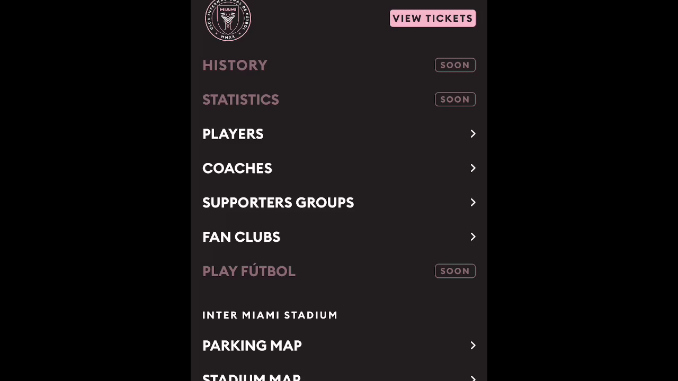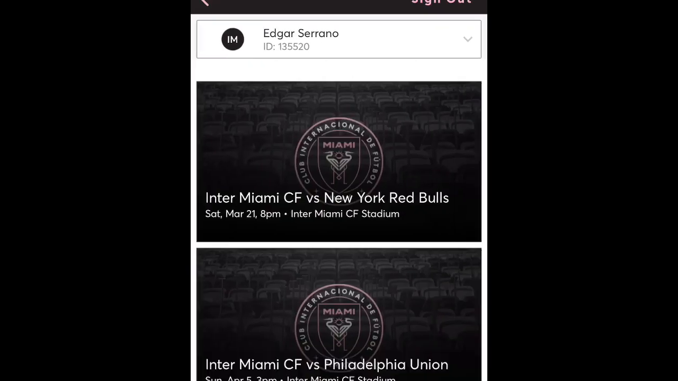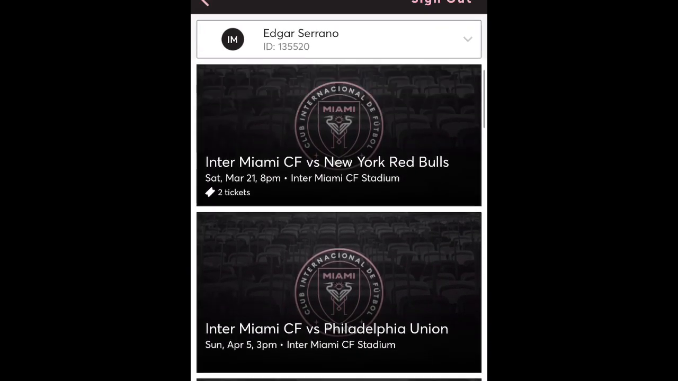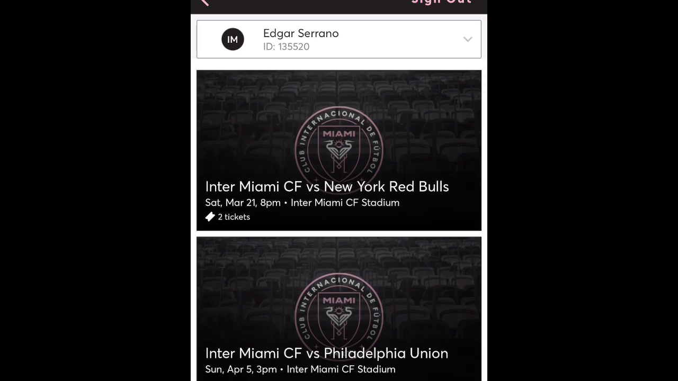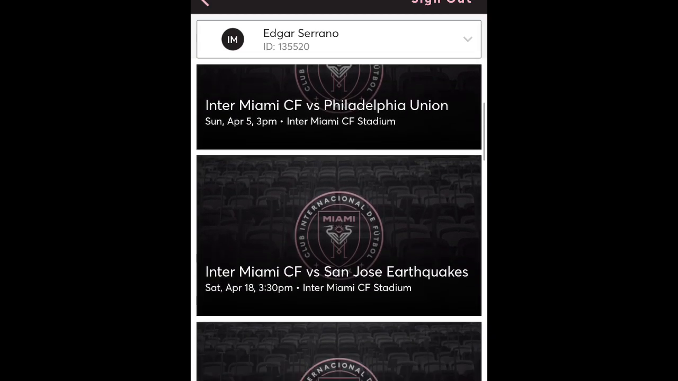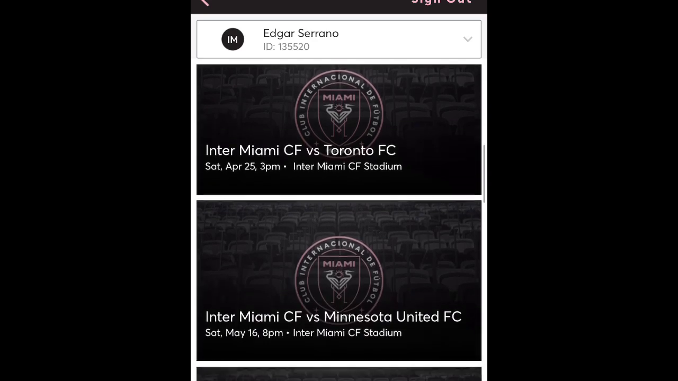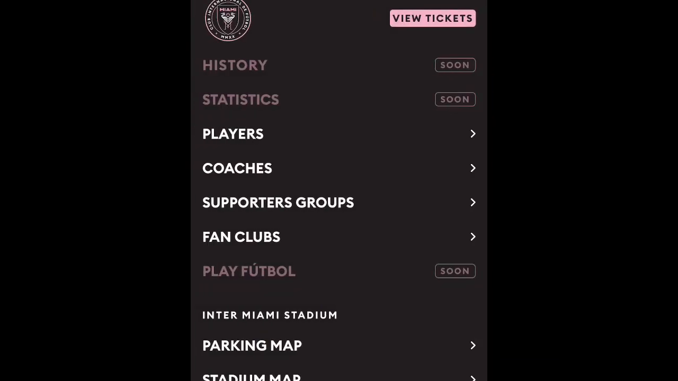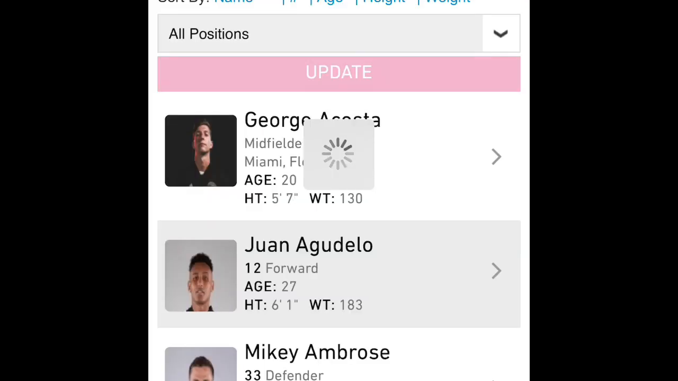I want you guys to check out my tickets for all the games that Inter Miami is doing. And yes, my name is Edgar. You can make fun of me all you want. I go by Ed, but here are my tickets. New York Red Bulls. Of course, the first game doesn't show up, because they think that game passed. But don't worry, that'll be all done again. We'll get to see that game.